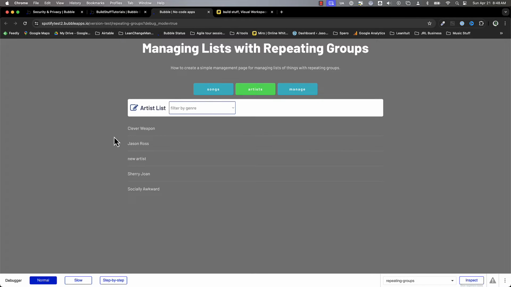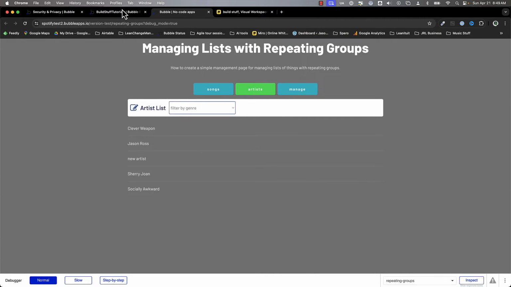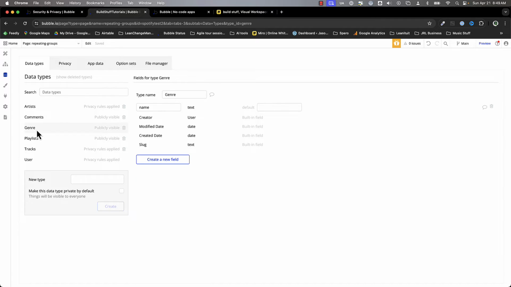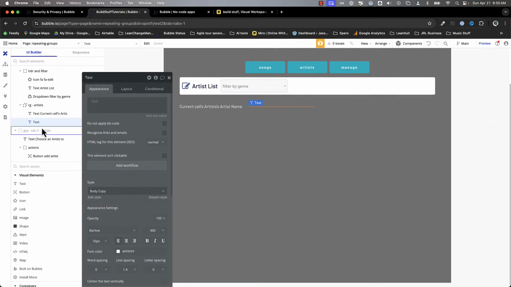Okay, so I've got my artist list here and I want to display the genres beside the artist name, and then I also want to be able to filter on that later on. The first thing you need to do is create a genre thing. I've just created a simple one that stores just the name, and then I've updated the artist table to show a list of genres. So I have my text element here on the page and I want this to show the list of all of the genres.